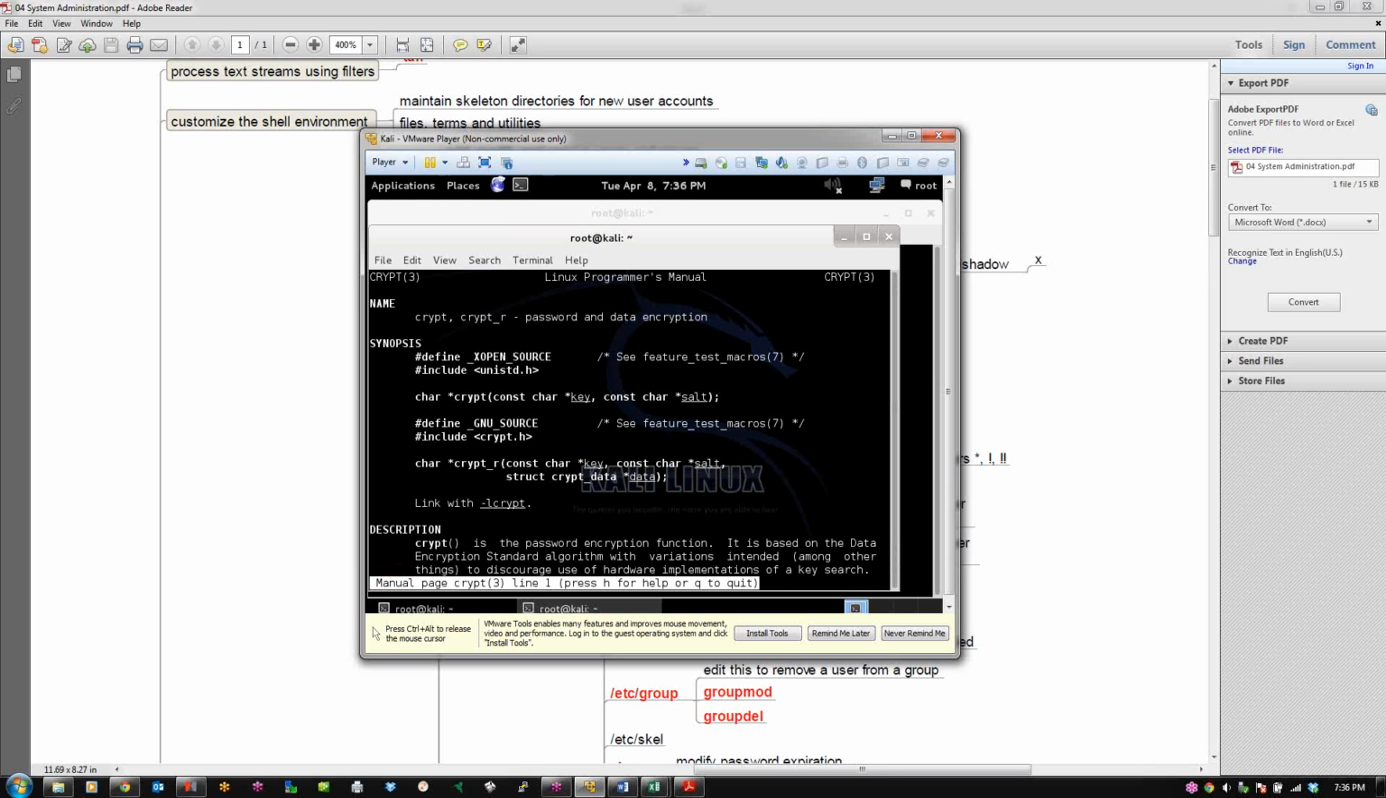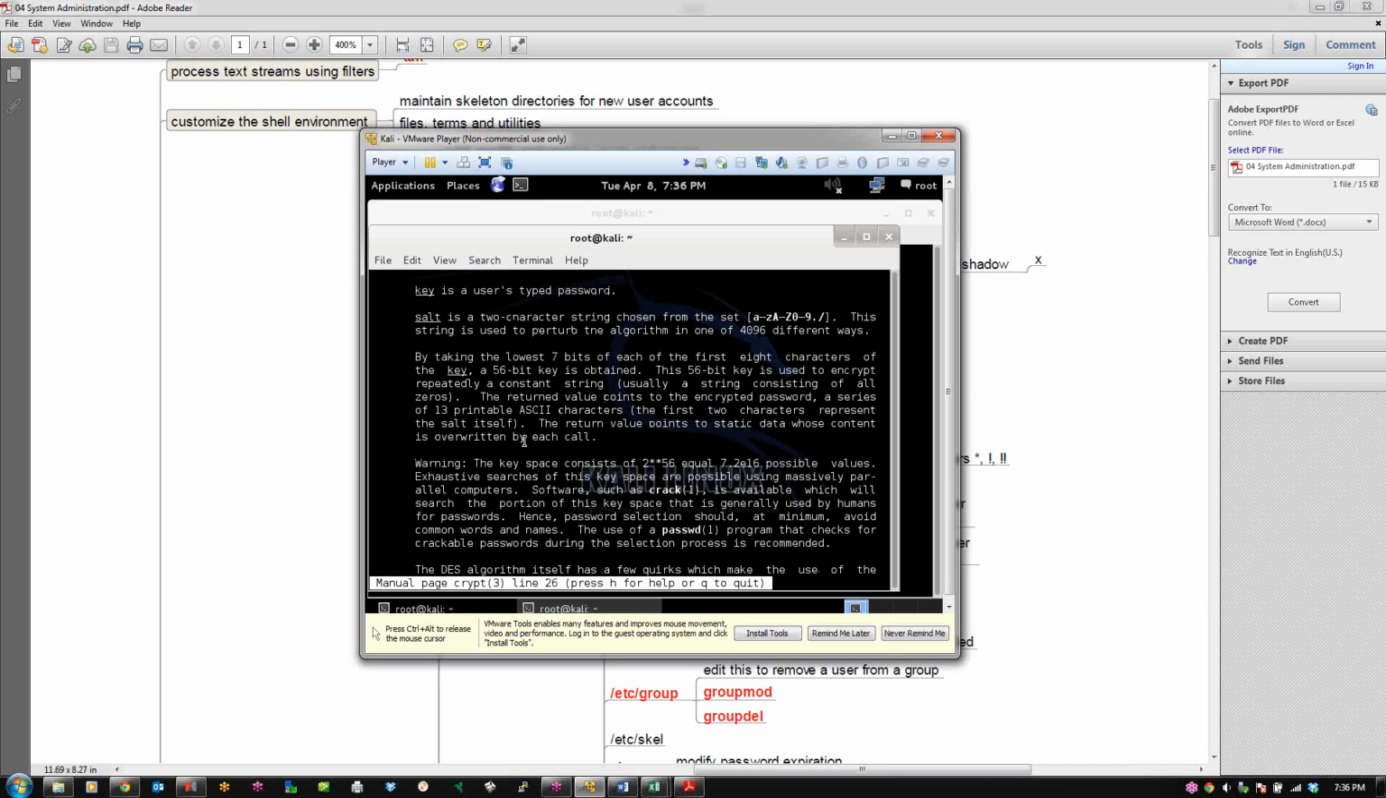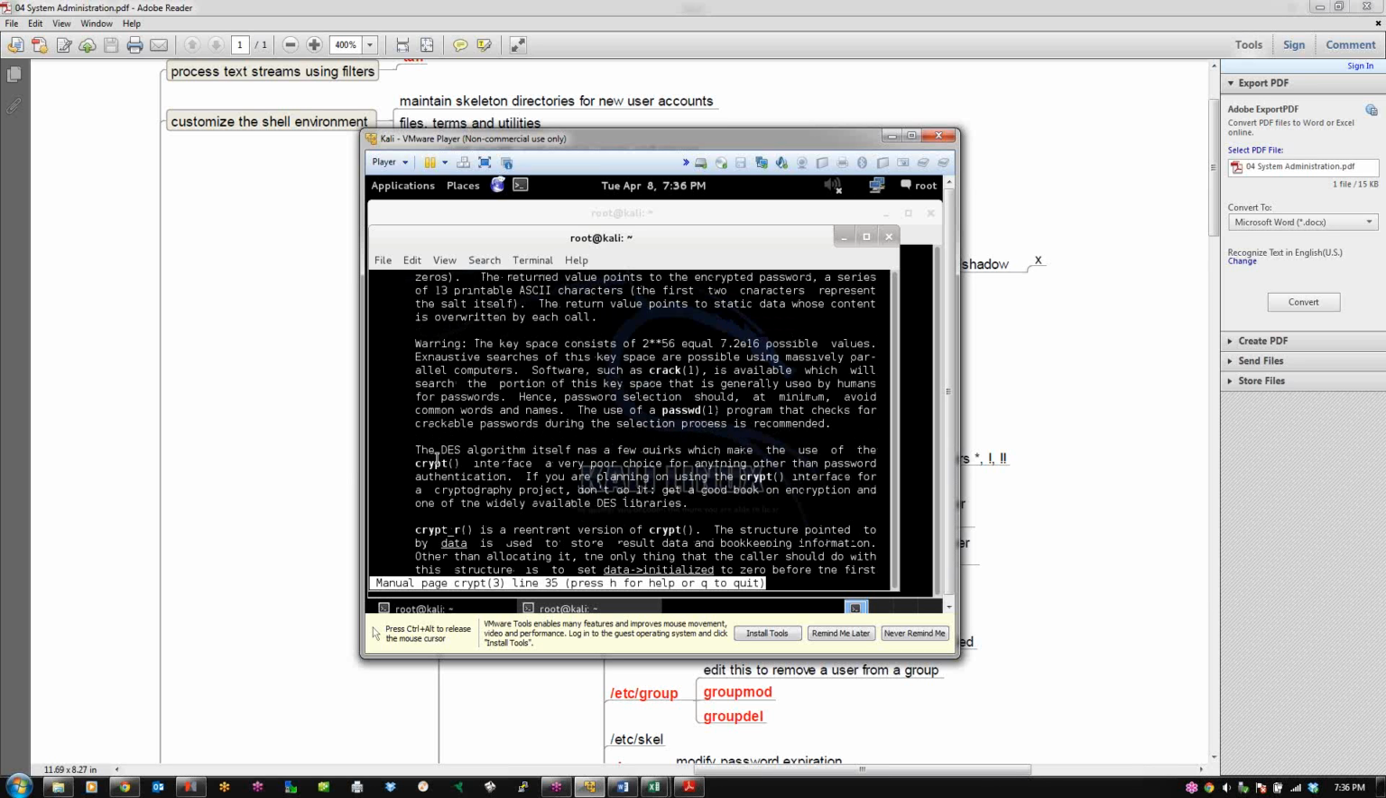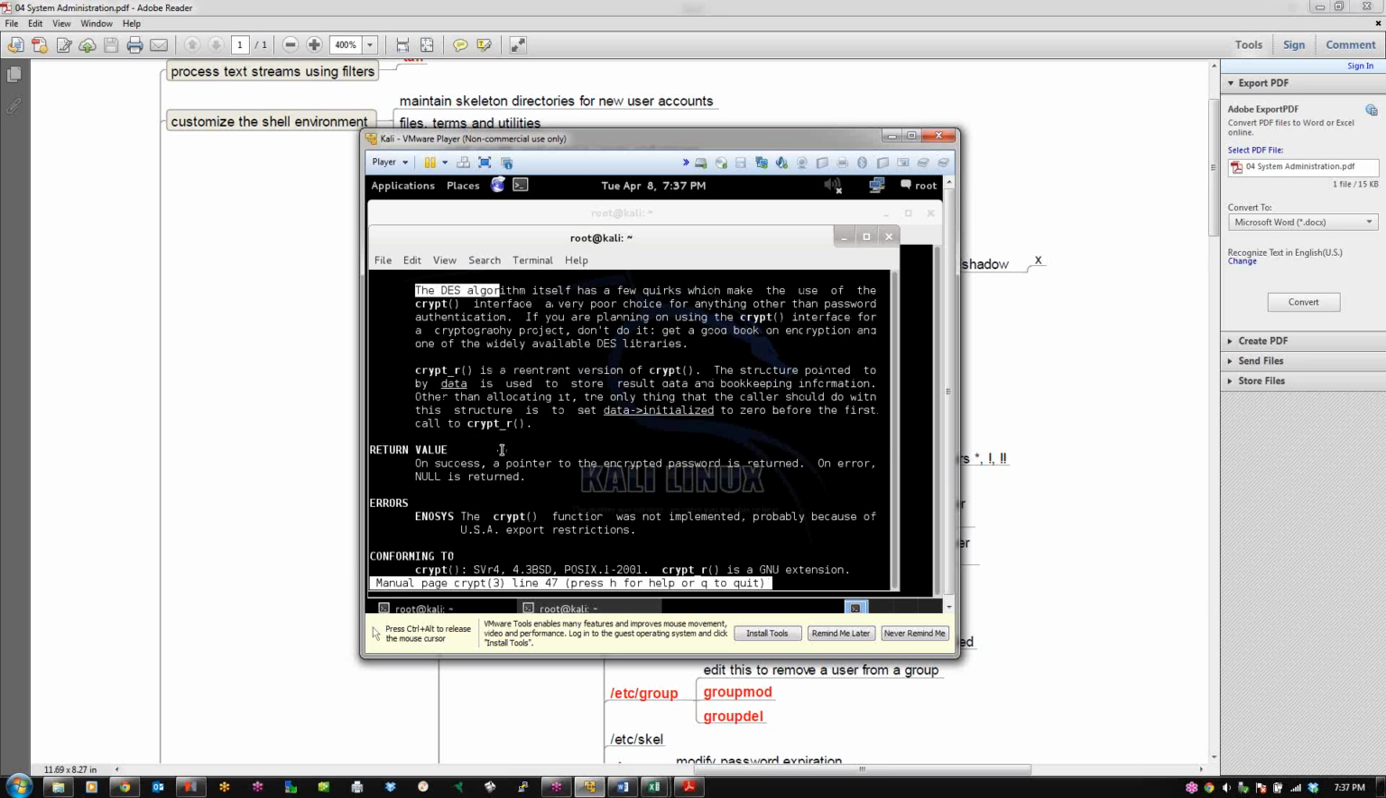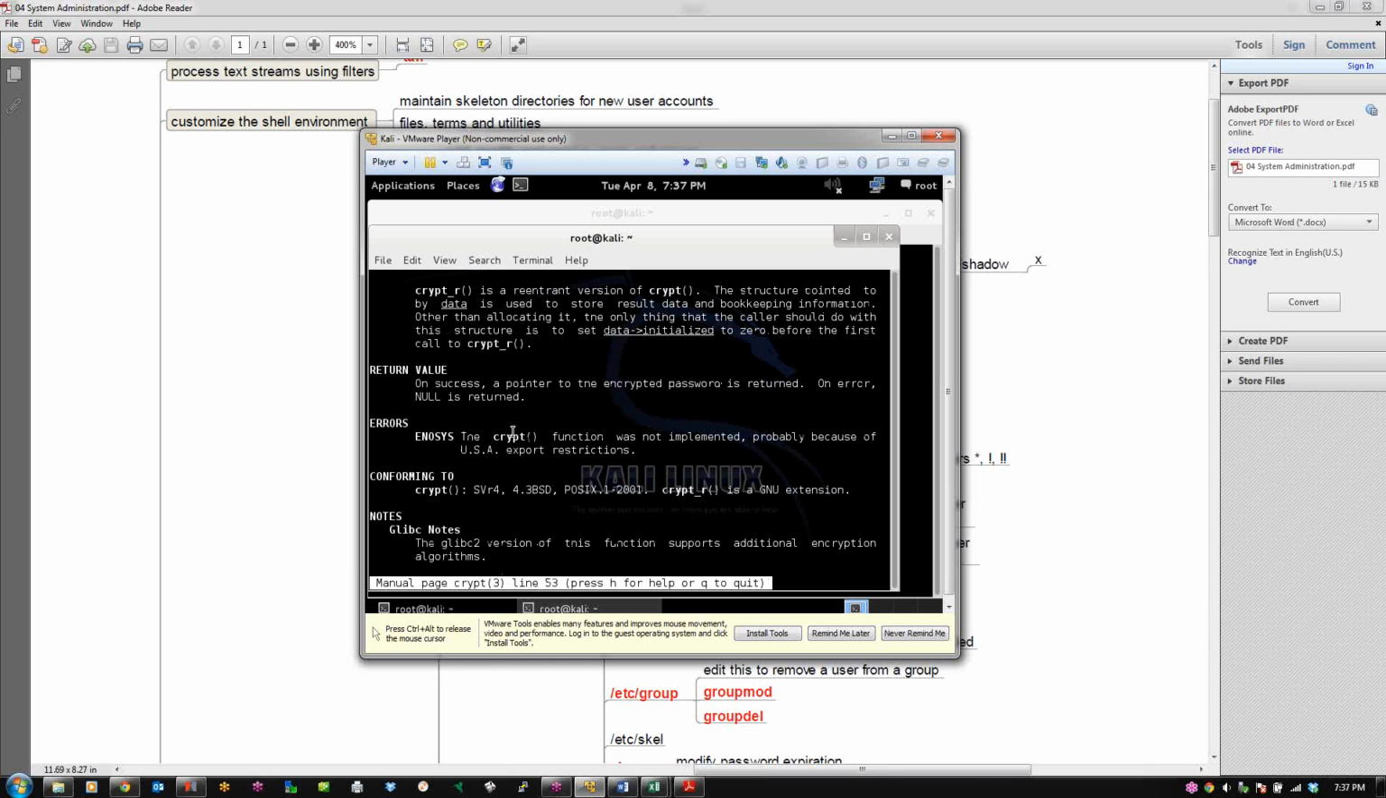I just did a man for crypt real quick. This is not really good encryption, and it probably says that somewhere in here. Password and data encryption. Let's see. I should say in here that the DES algorithm itself has a few quirks. It's basically, from what I know about it, which I don't really see that it says here.